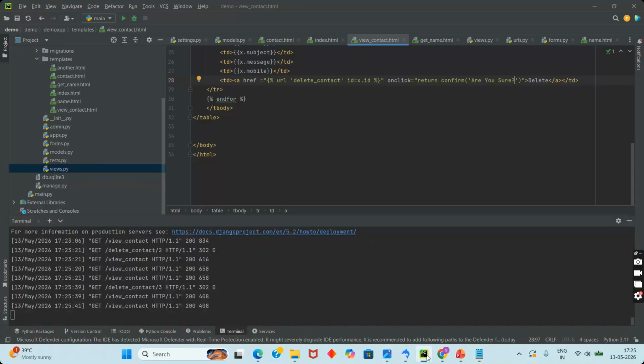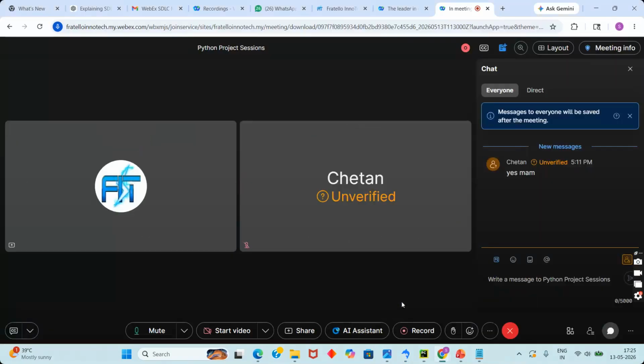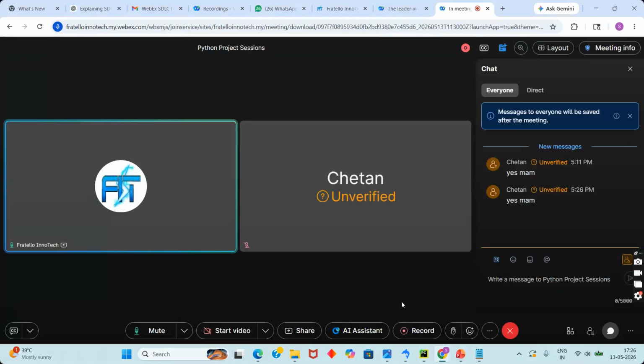So have you understood how to do the delete operation? Chetan, have you understood how to do the delete operation? Yes. Okay.